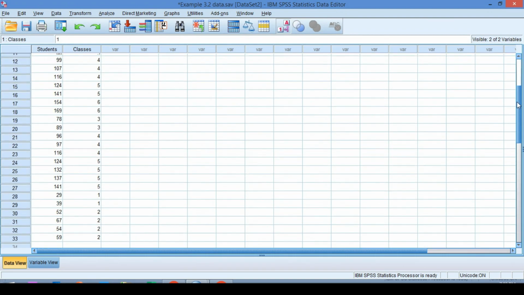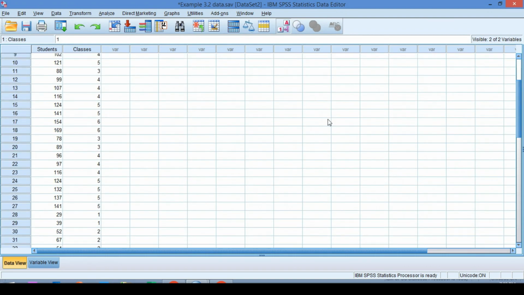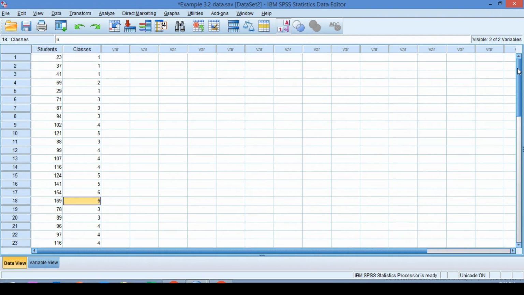Okay, so there are 6 classes, and you can see here that the maximum value 169 belongs to class 6, that is the last class. Okay, so this is how you can group your data into different class intervals using SPSS, and it will help you for more work with SPSS when you have grouped your data, right?